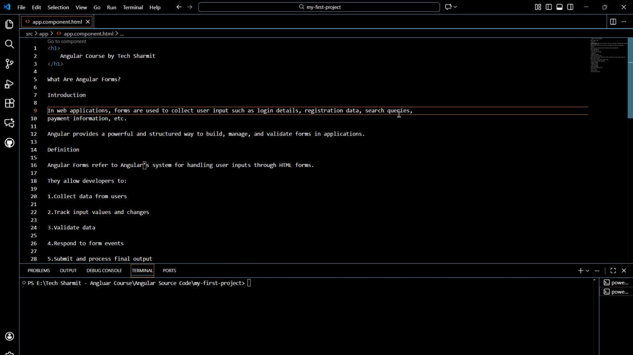Likewise for search queries, sometimes we want to do a proper search using some parameters, so in that case we can build an Angular form for the search queries. And also for payment information, suppose you are working on any e-commerce website, you have booked your order, and now you are at the last stage where you are going to fill in the information related to payment: your credit card or debit card number, PIN, expiry date, and other required details, right? So this information again we are transferring through one method, that is the Angular form. Clear? So we can simply say that Angular provides a powerful and structured way to build, manage and validate the forms in an application.